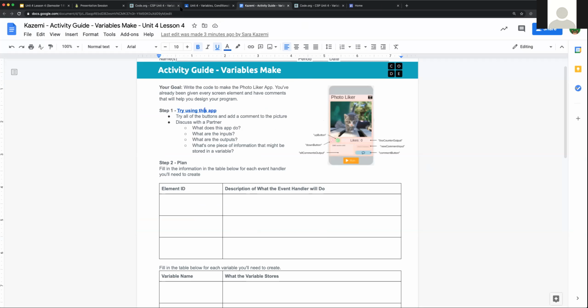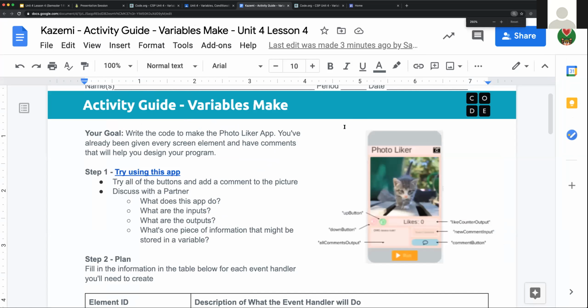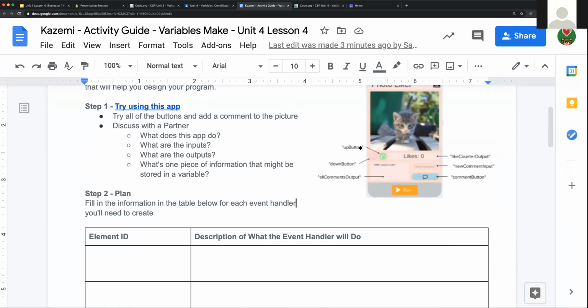Okay, so let's take a look at step 2, plan. Fill in the information in the table below for each event handler. Oh, that's nice. We actually have the names of everything here. So let me zoom this in a little bit. Okay. So what element do you see right here? What element do you see that probably needs an event handler? Something that the program needs to do if I click that particular element.